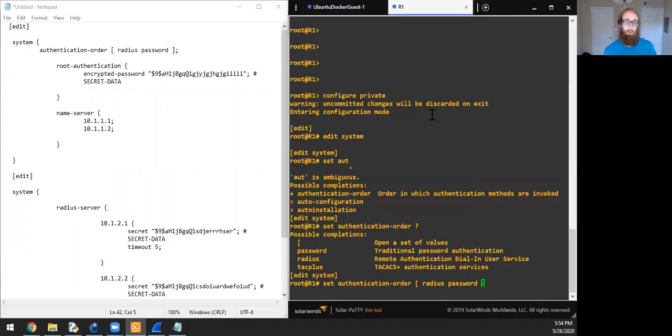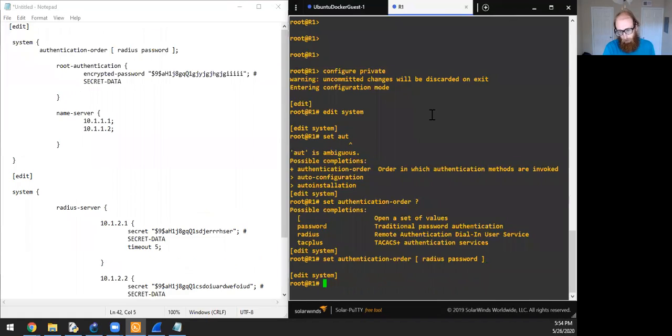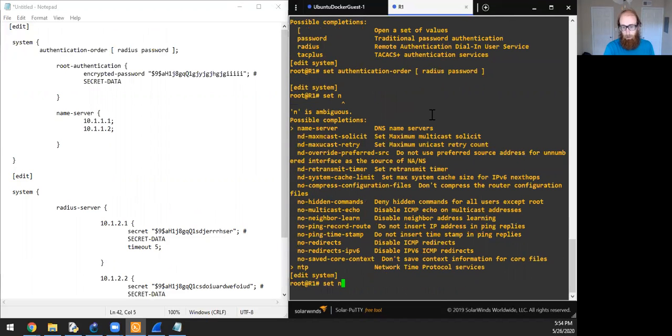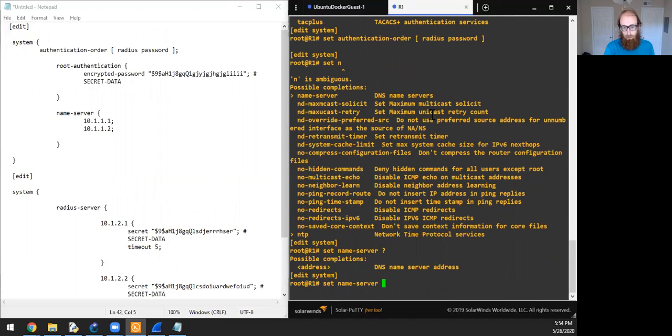If the Radius server is down for some reason, you can authenticate remotely using the local password you have, which is hopefully secure enough. And it's not a security risk at all. In fact, it's a necessary contingency when something goes wrong. All right, so there's the set authentication order part. There's also a name server, but I think that's just for DNS. We don't need DNS. So let's do edit Radius server.